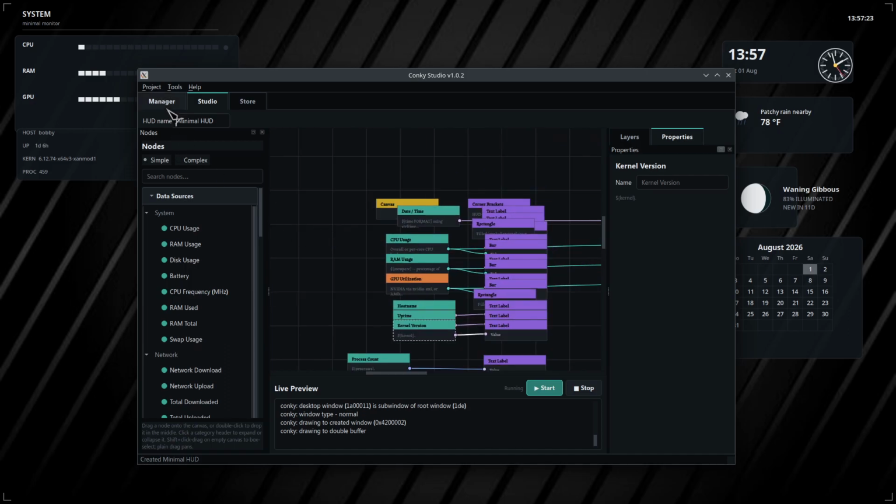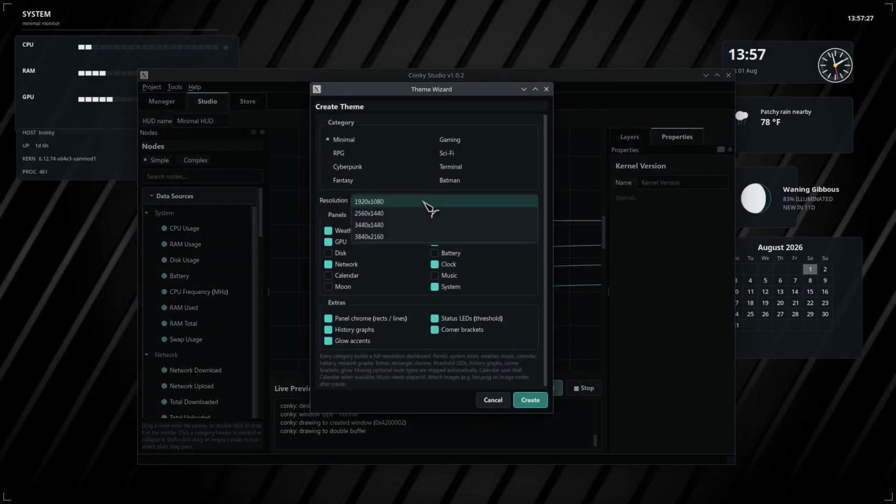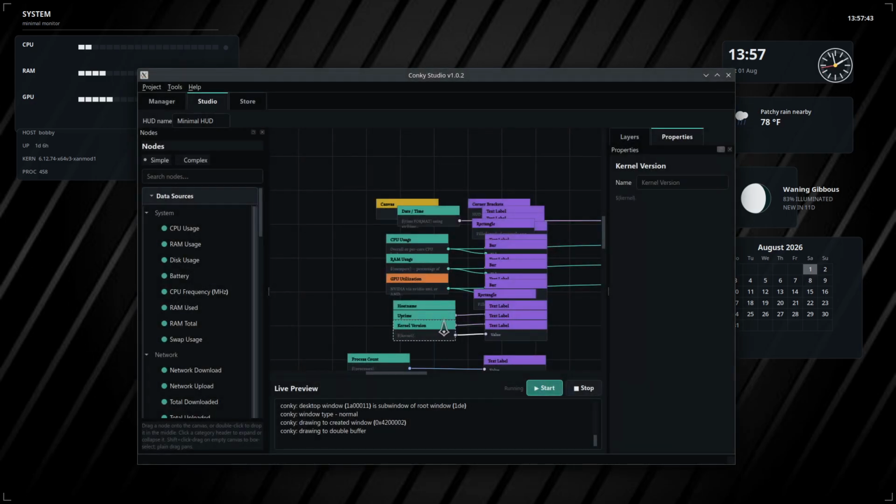Now the thing is, if we click the new HUD again just to look at it, you can choose your actual screen resolution. It starts at 1920 by 1080, so smaller screens are not supported just yet. So keep that in mind. Anything that's 1920 by 1080 and above to 4K will be fine.